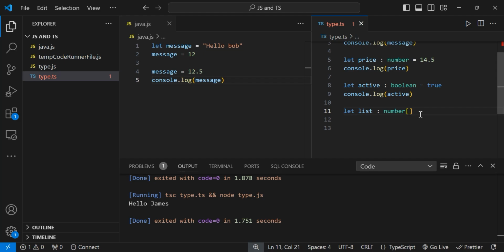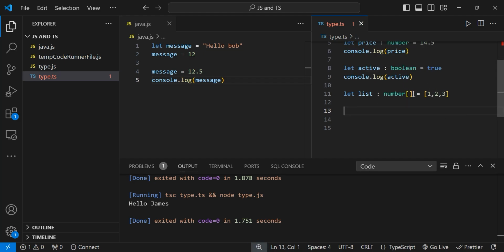And now after this specify equal, and then within the square brackets specify the list of values that you want to store in the array list. So here I'm going to store a series of numbers 1, 2, and 3. This is the first way to define arrays in TypeScript. Now let's see another way.